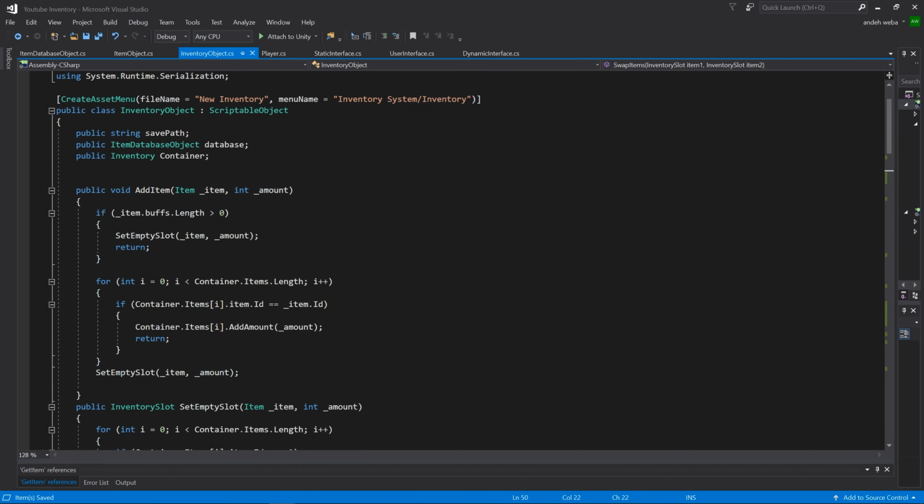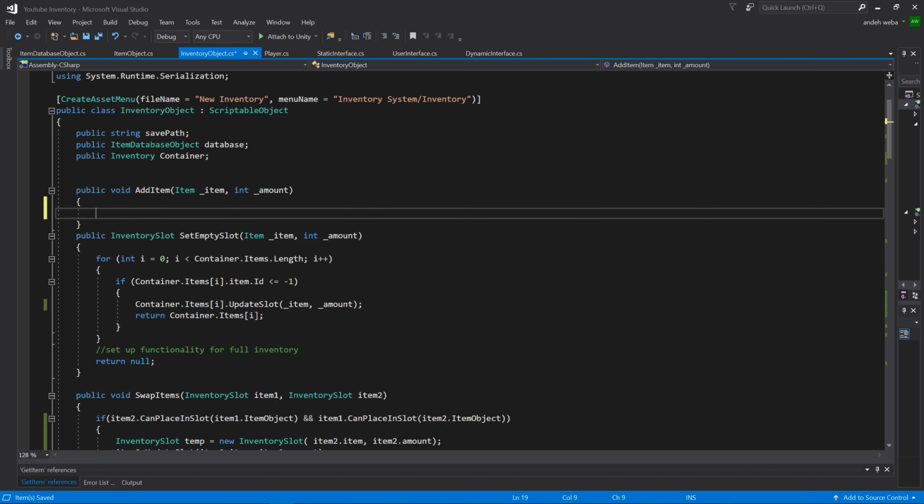And let's change this function up a little bit. Right now our add item function's pretty ugly, so we're just going to delete everything inside of it and we're going to rewrite it. So let's work our way through what we need to do. First we need to check, is there an available slot to put an item in? So the easiest way to do that is to get the empty slot count.